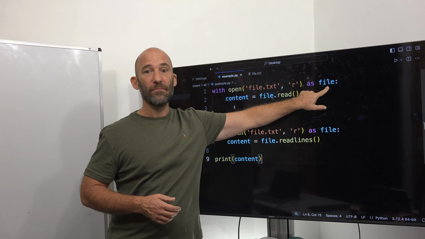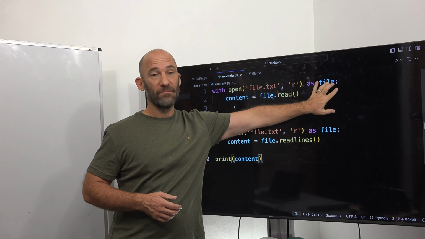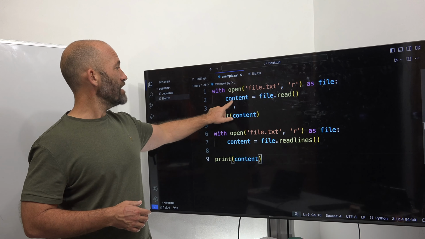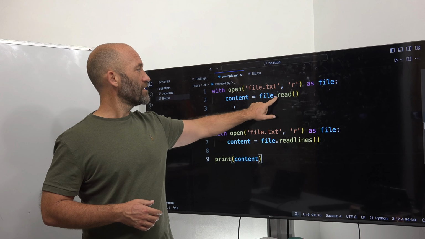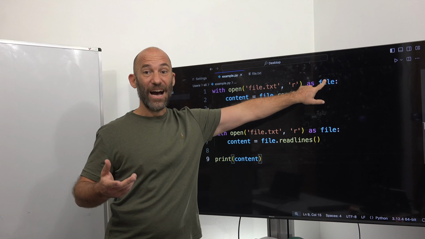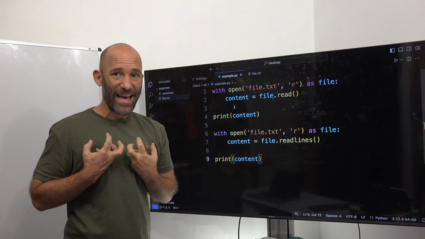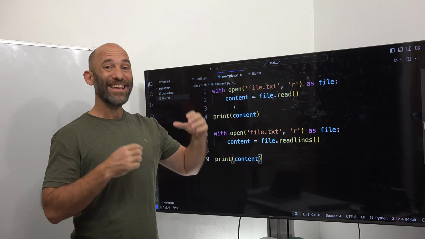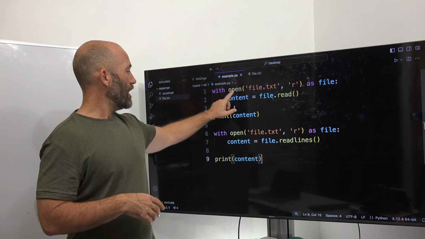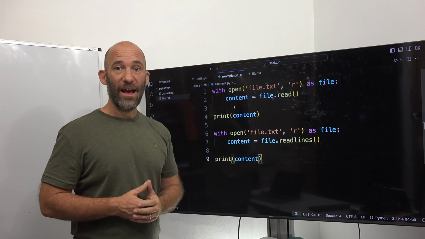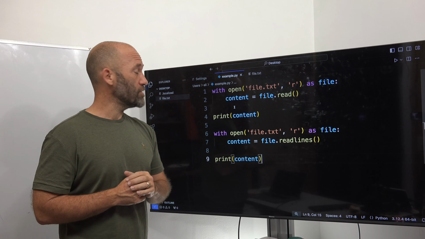So anyways, with open file.txt, read mode as file. This is just a variable name that you're creating. You could name this whatever you want, just file is easiest. Then we're going to say content equals file.read. So all the text is going to come into file as an object. We then need to get that out as text. So file.read is going to bring that text out as a simple string, and we're going to assign that to content, and then we're going to print out the value for content, and that will be printed as a string.